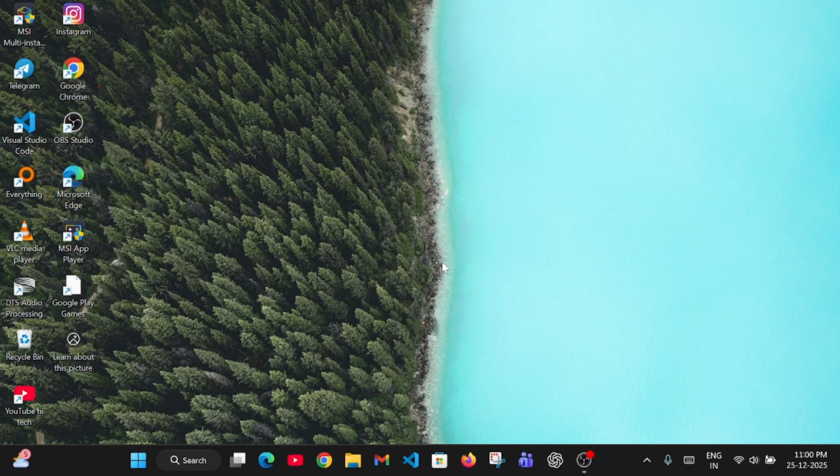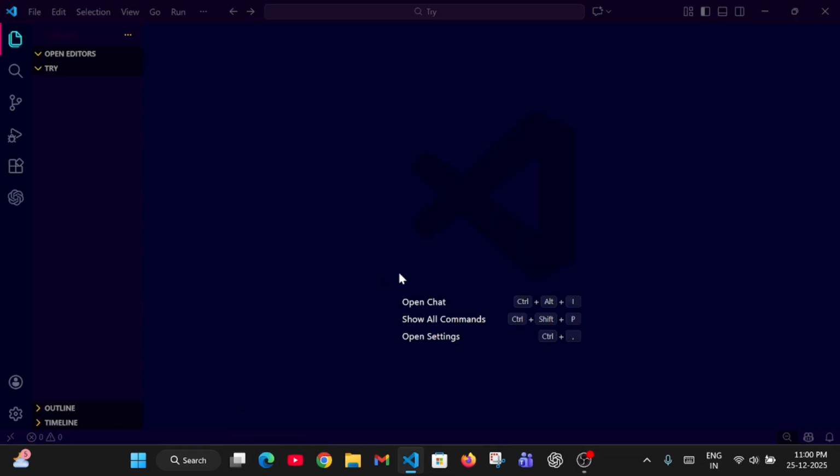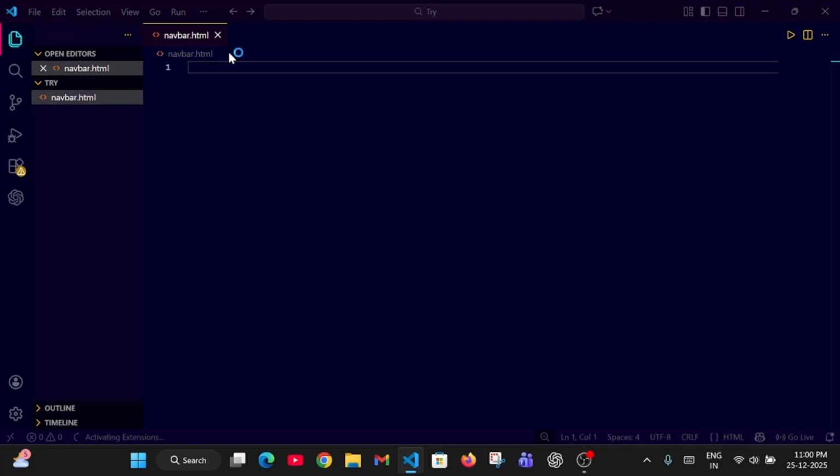So let's grab a code editor. We will use VS Code. Let's start building this navbar. First, we will create a file. Let's name it navbar.html. So .html is the extension for HTML. First, we will write the HTML boilerplate code.